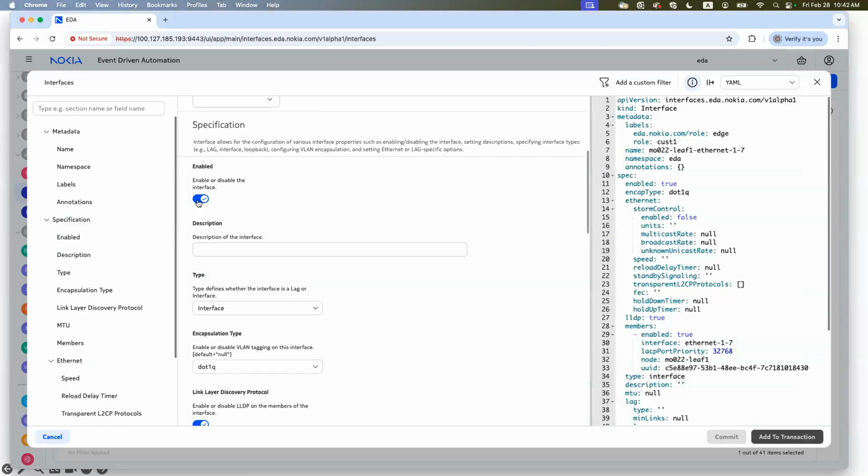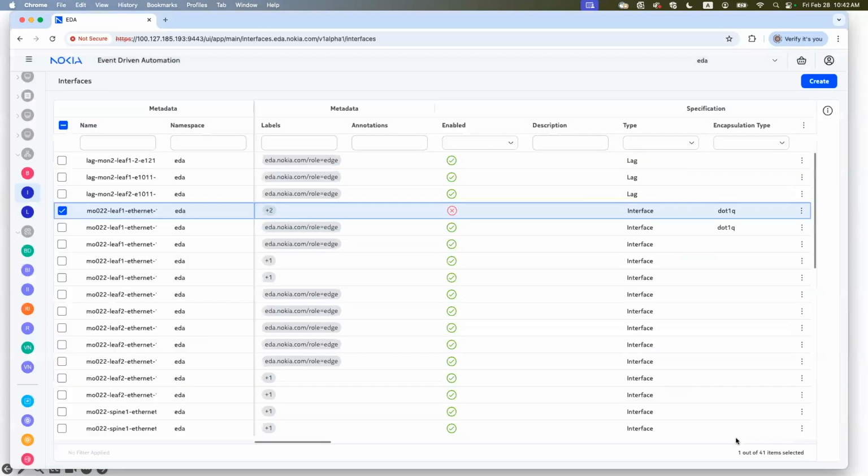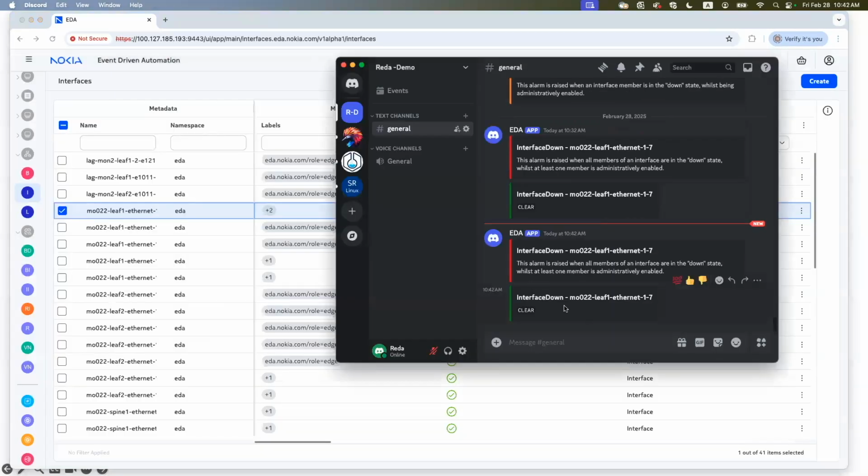So let's turn off this one here. I want to also have the window open at the same time. Let's commit to this, and then right away we'll switch over. Oh, so now I get this interface down. Bang, there it is. Wow. Okay. Right away.